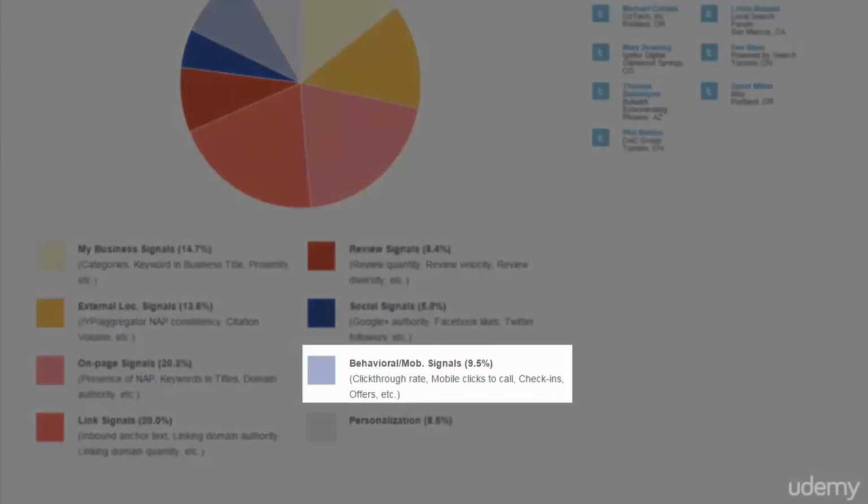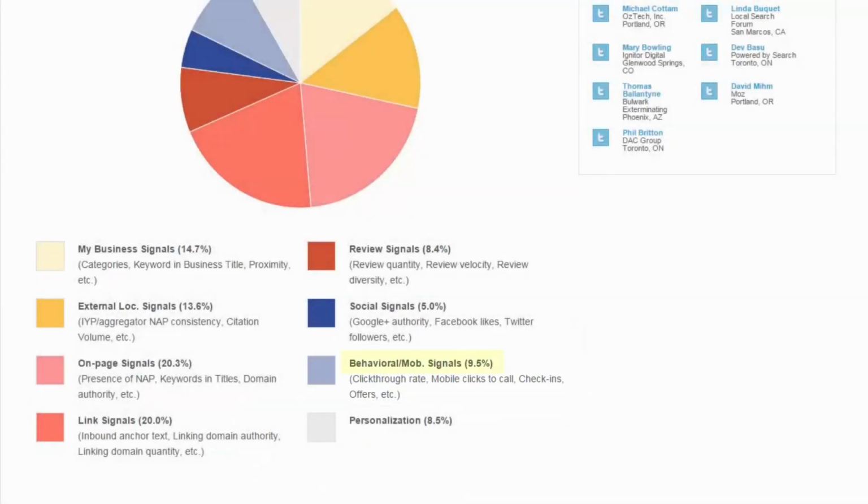It's also going to look at behavioral and mobile signals. This is, for instance, how many impressions you get to how many actual clicks a business gets. So if your website is appearing in the search results, but it's not being clicked on, that's not a good sign. So you want to get, of course, as many click-throughs as you possibly can. And also, if it's appearing on mobile devices, are people actually calling the business?